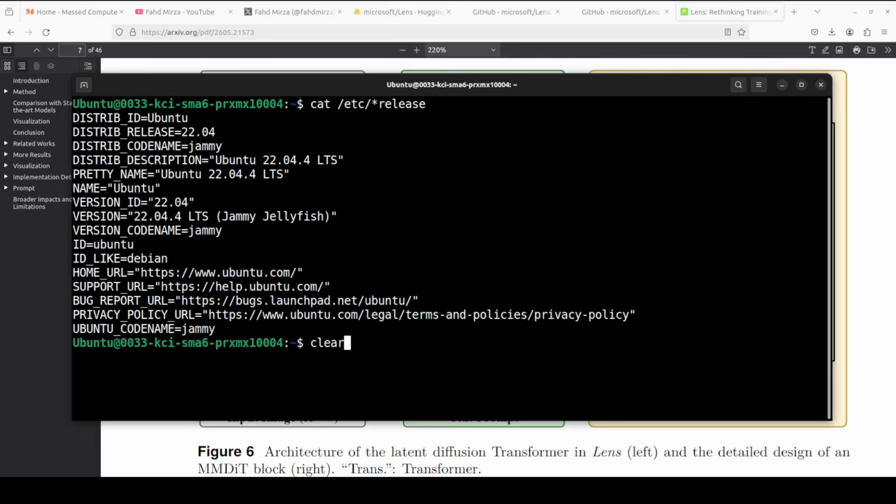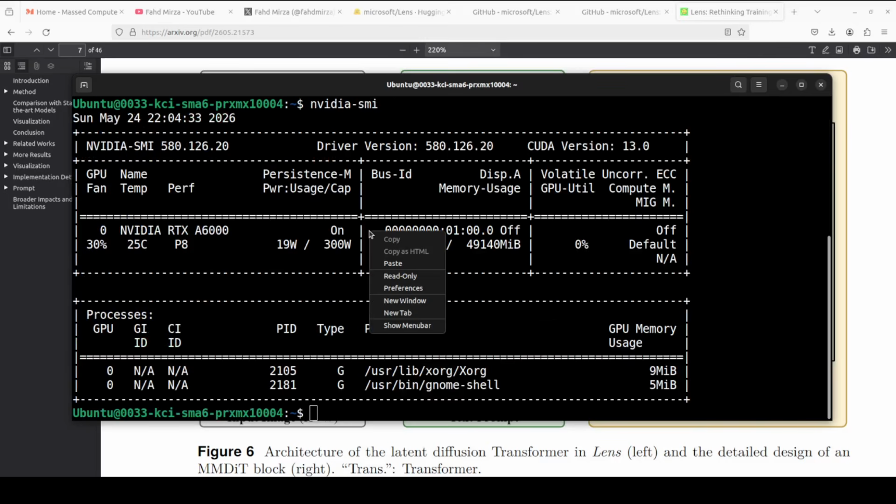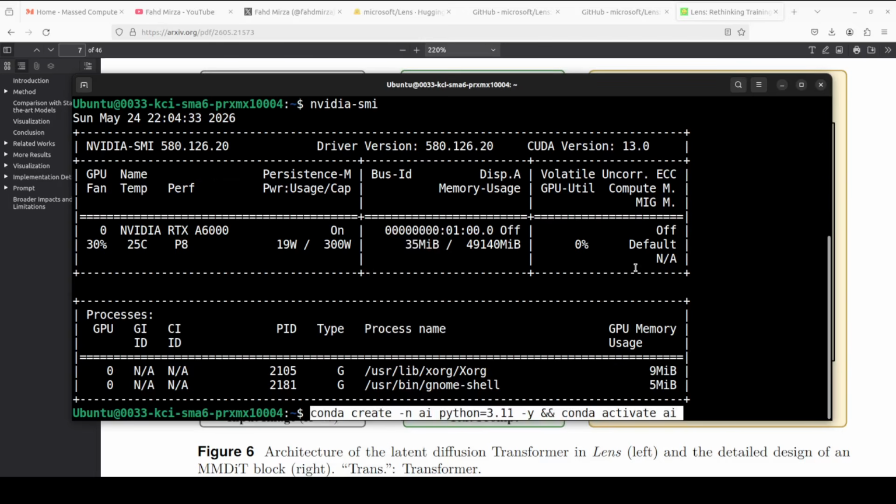So this is my Ubuntu system and my GPU card is NVIDIA RTX 6000 with 48 GB of VRAM.